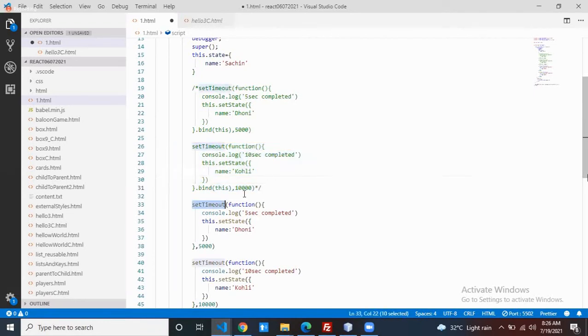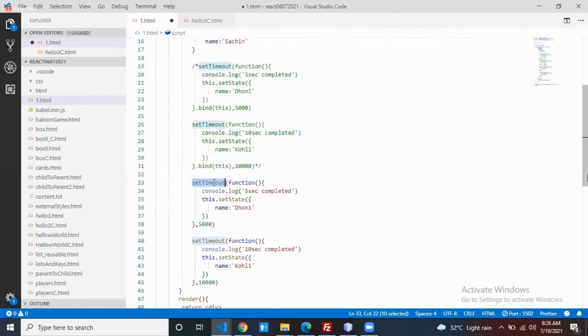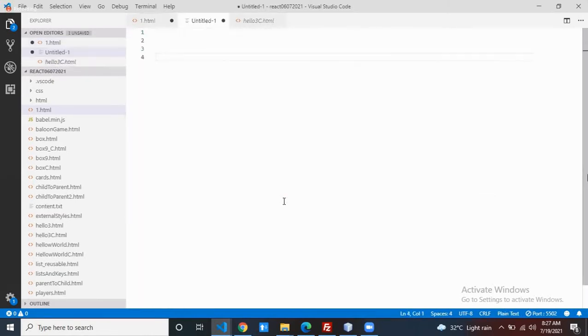Now see this. This is my setTimeout. This is my function, a normal function. This function you can make like an arrow function. You know arrow function syntax, right? If you don't know, it's simple. I have a function f1. I want to make this one like an arrow function. How can we make it? It's very simple.